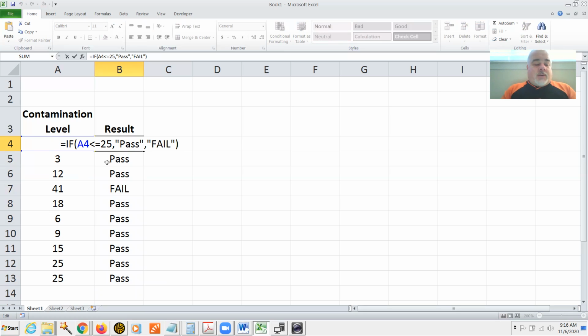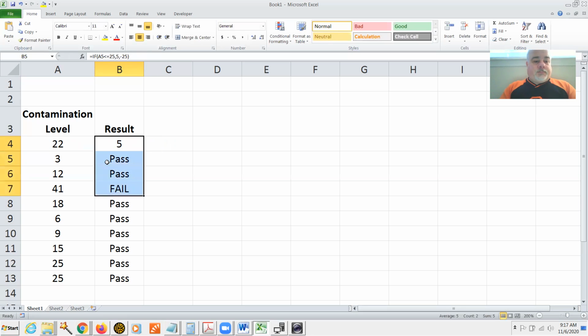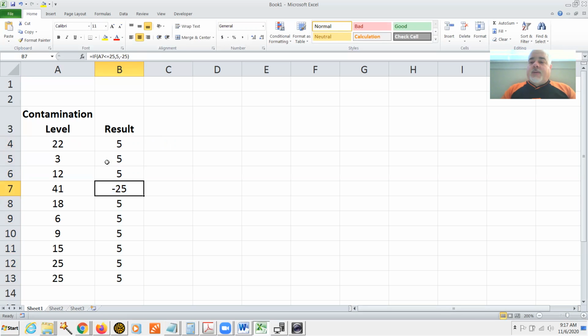And I could have said, like I said before, they get 5 points for a good job, and they get -25 if their cleaning failed. Control that down, and now you can see the same thing. I have used the if function to score the team. And now this team, I could even sum this.